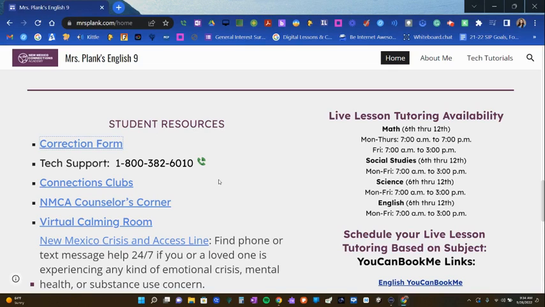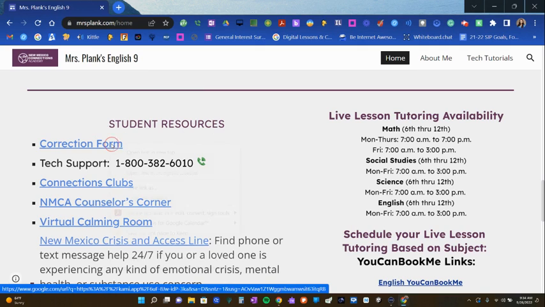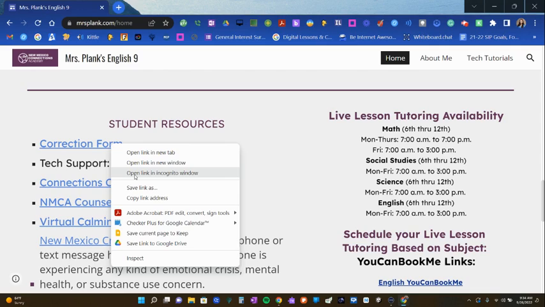Okay, correction forms. If you go to my website, www.mrsplank.com, up here, and you scroll down the home page until you reach Student Resources, select Correction Form. I'm just going to open it in a different tab.